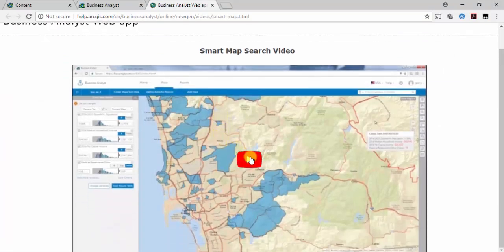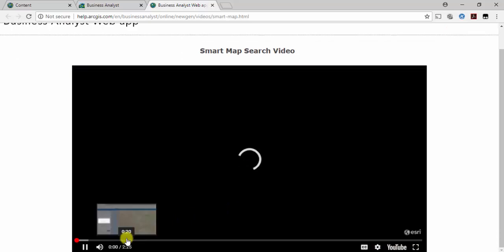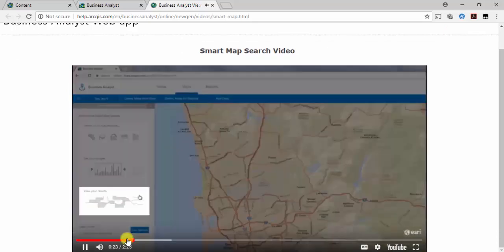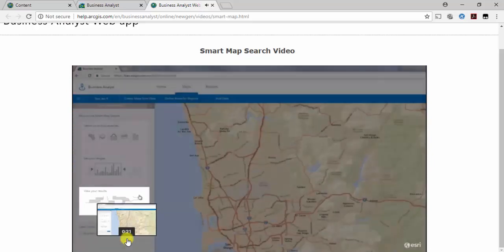Look at that. For each variable, and combine all criteria together to map areas that meet all of them.